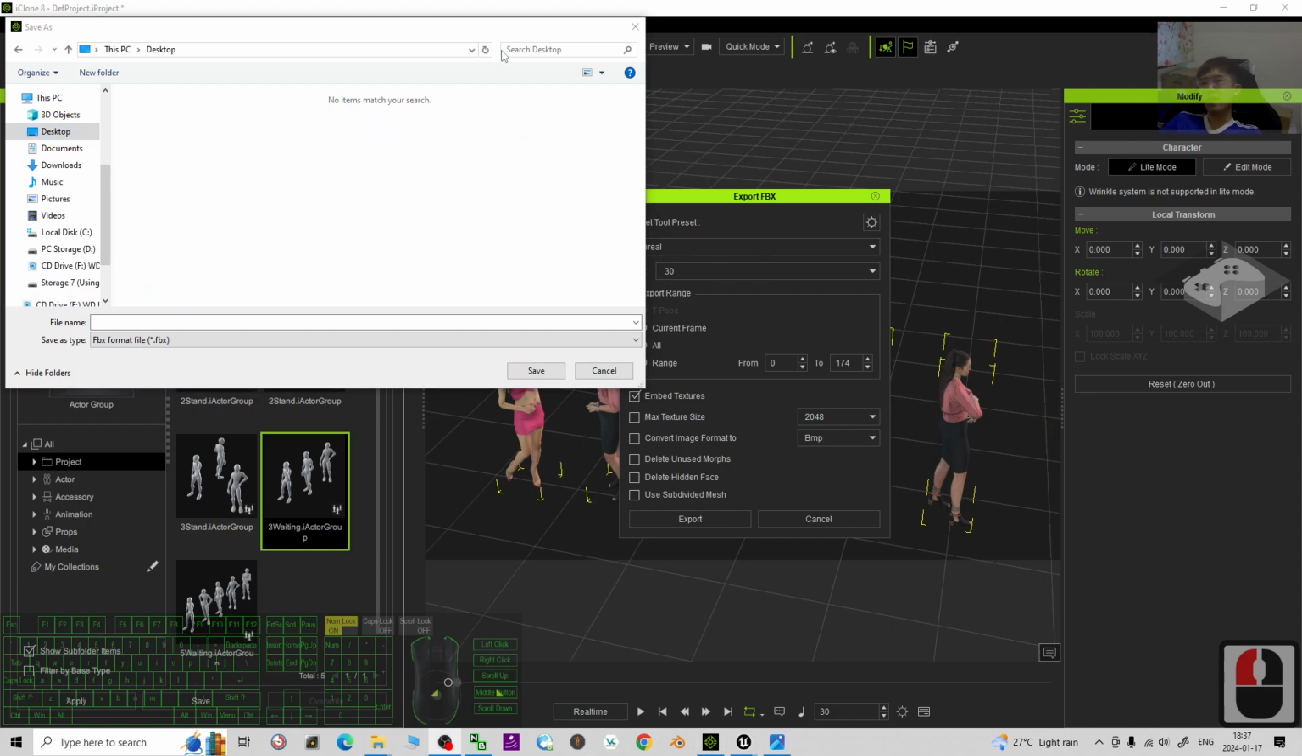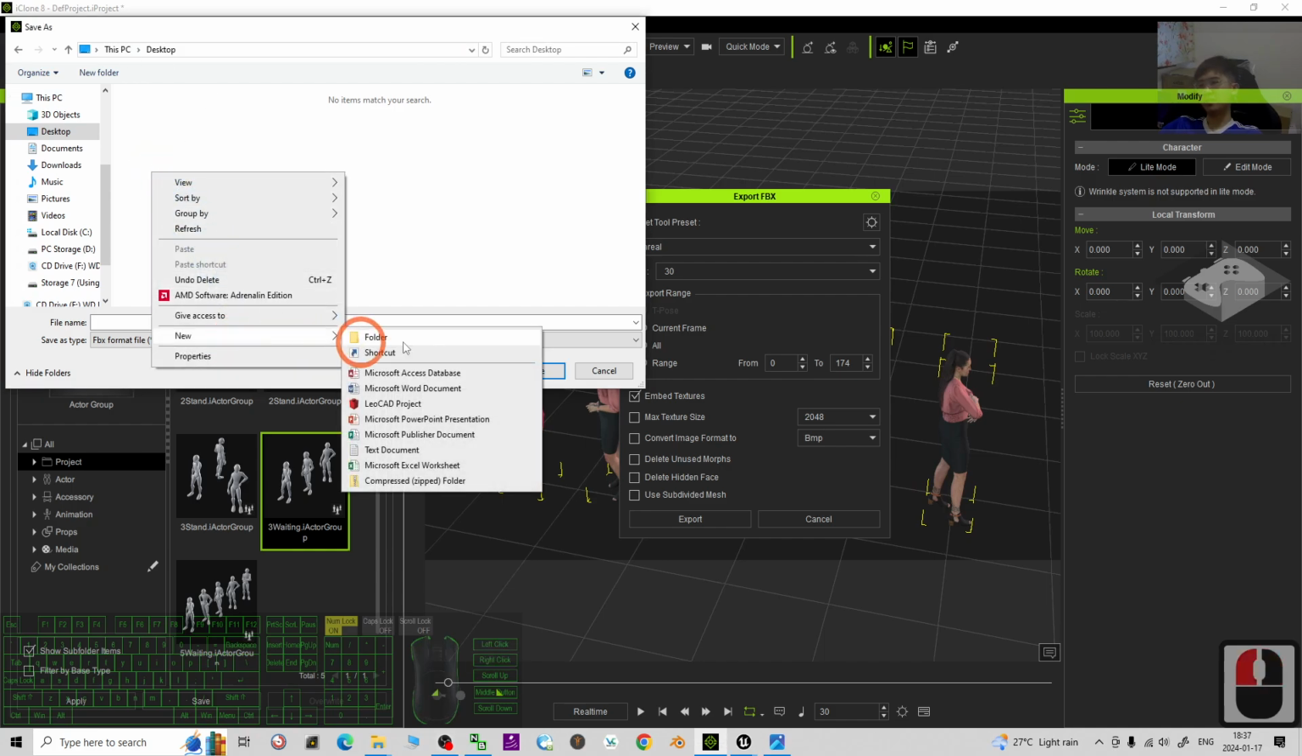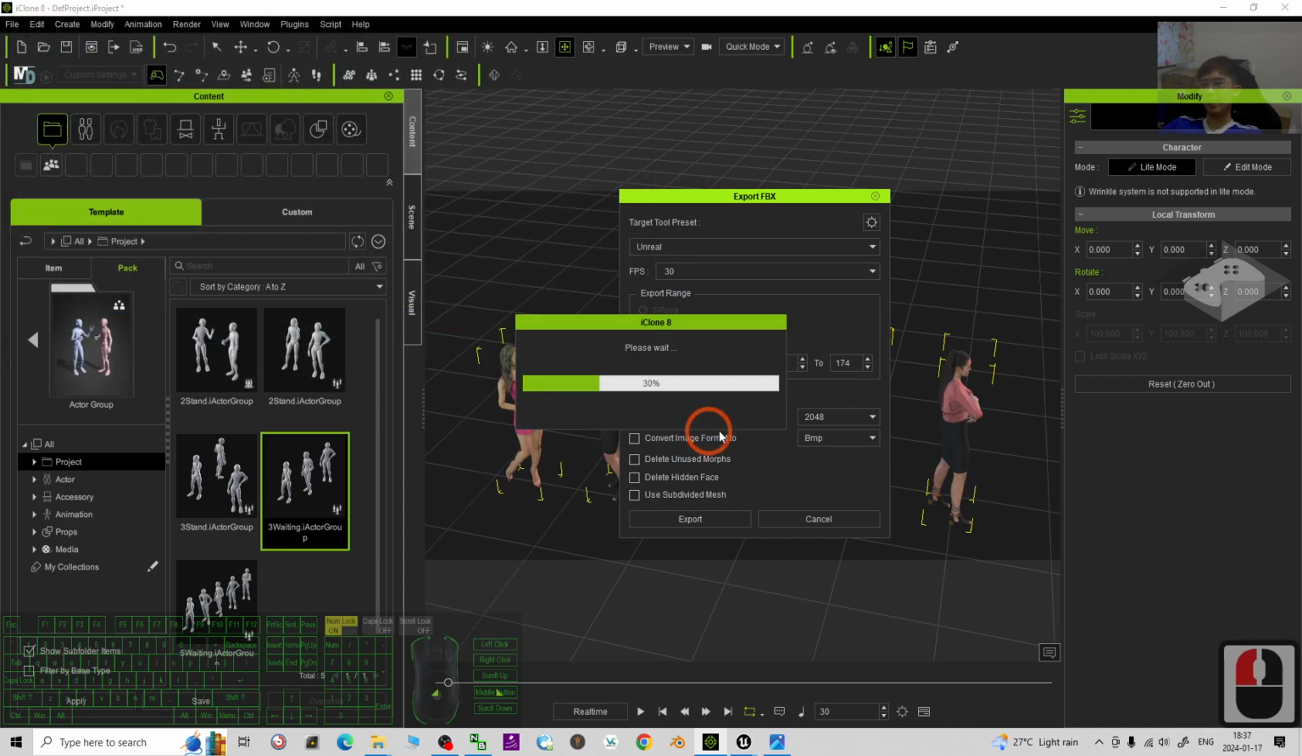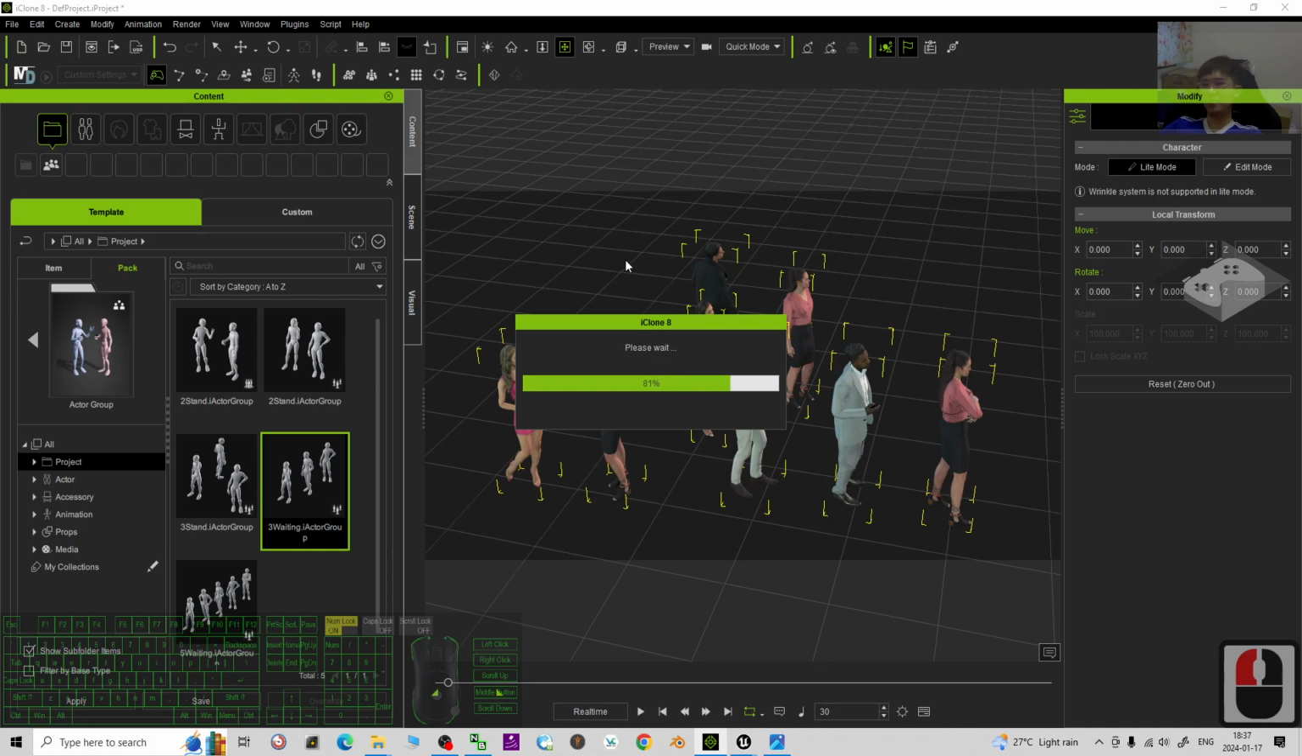As a demo, I'm going to export it on my desktop. I just click create a new folder. Name this as crowd01. Then I press enter 2 times to enter the crowd01 folder. The file name, I'm going to name this as crowd01. I click save and click OK. It is going to export as FBX file for Unreal Engine.